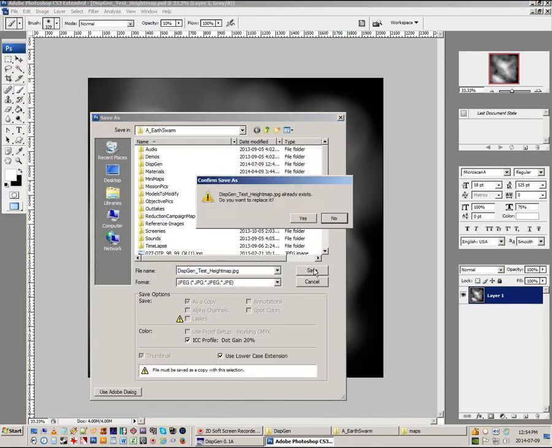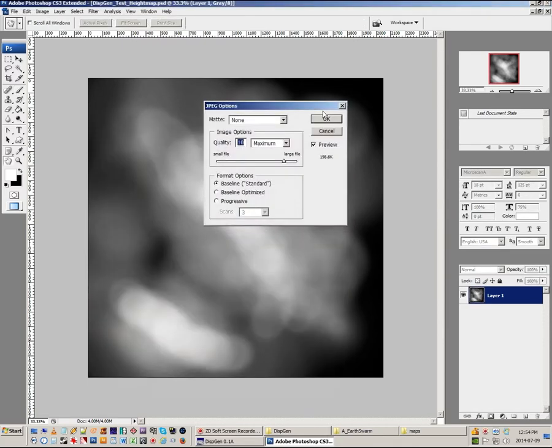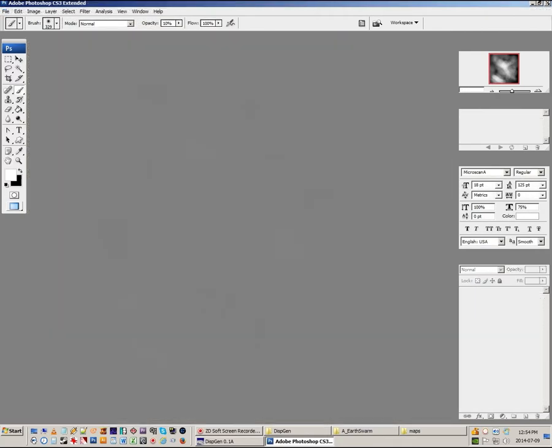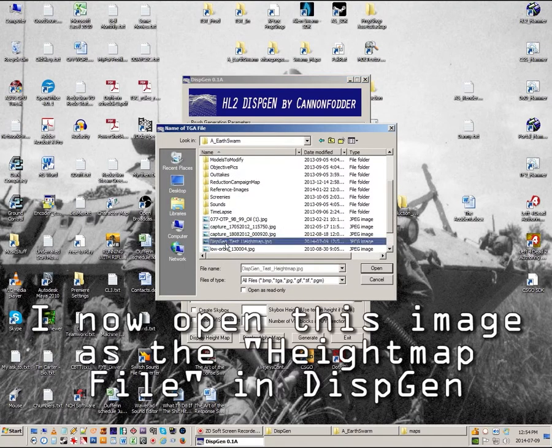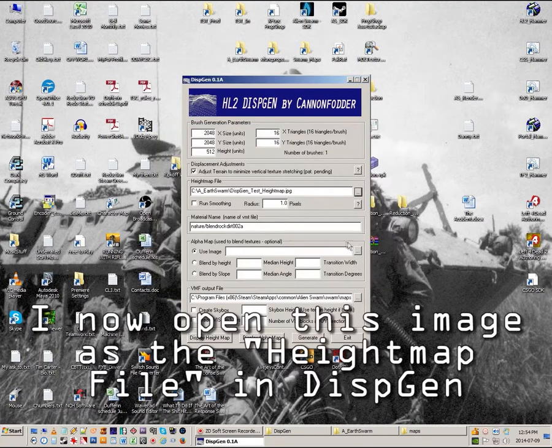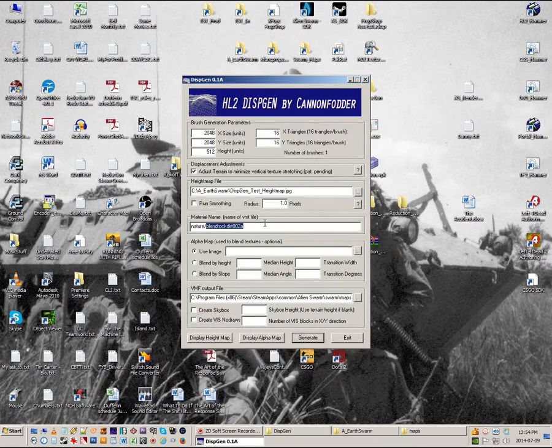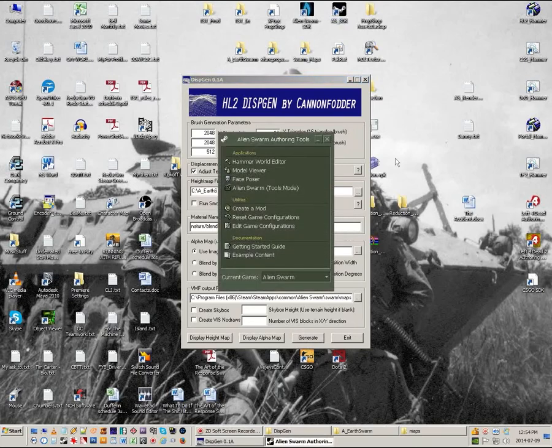Open, yeah. And this material doesn't really matter. I'm going to change that anyway. So I generate it. Bang. It's done. Open Alien Swarm SDK.